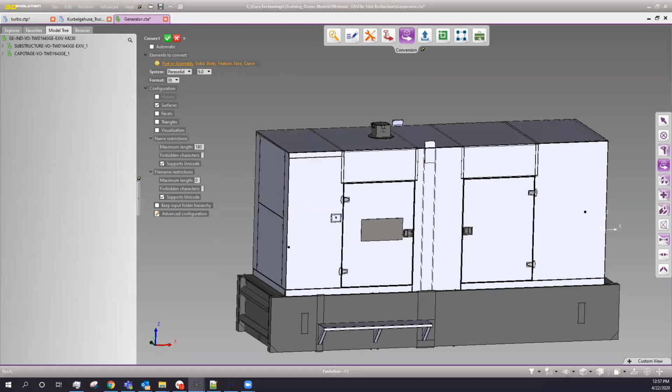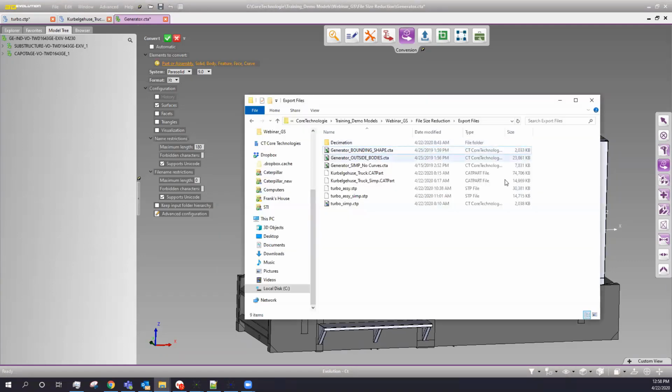So like I said, when I save that out now, that one file goes down pretty drastically. Now we're at 2 megabytes. It started at 142 and went down to 2 megabytes in just a couple of clicks. So this is extremely beneficial when you're doing things like plant layout.